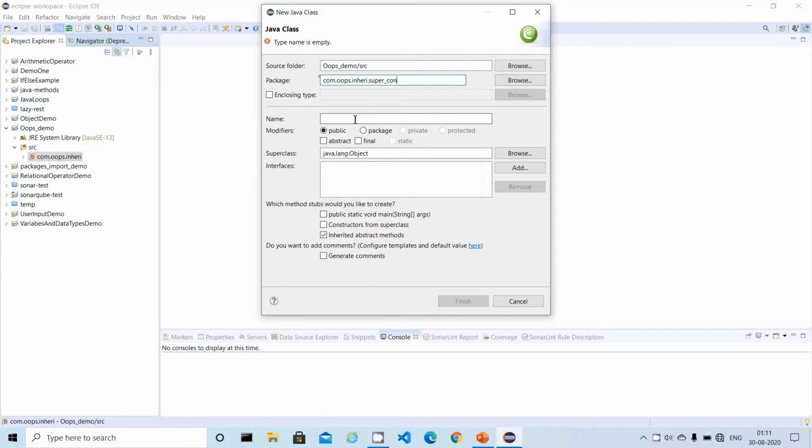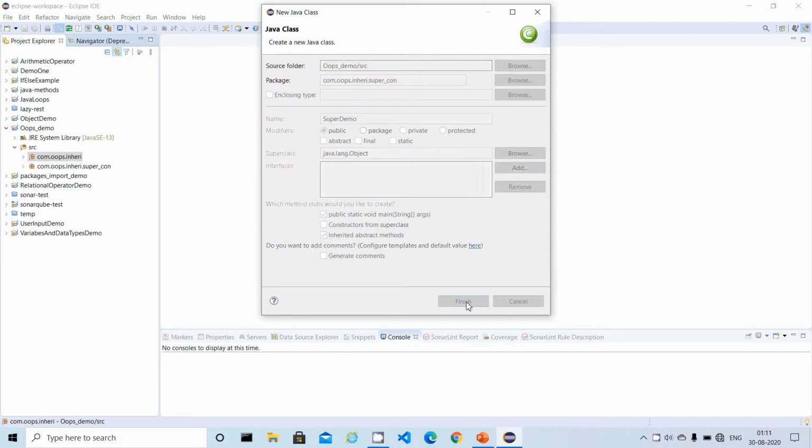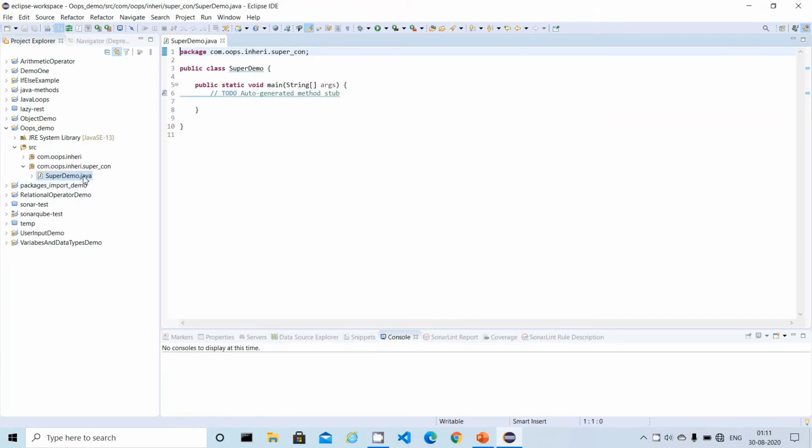Let me write my main class name as super demo. So this is our main class name and I need a main method, so I'll select this one and finish it. So our class is ready and it's available inside the super underscore con package.